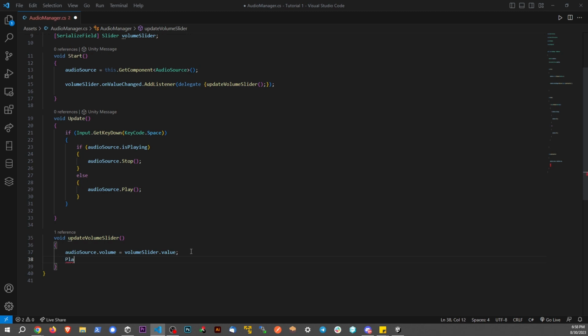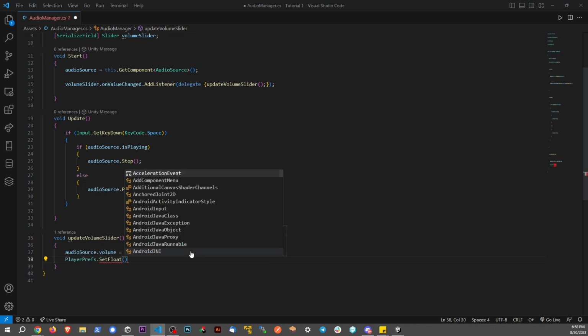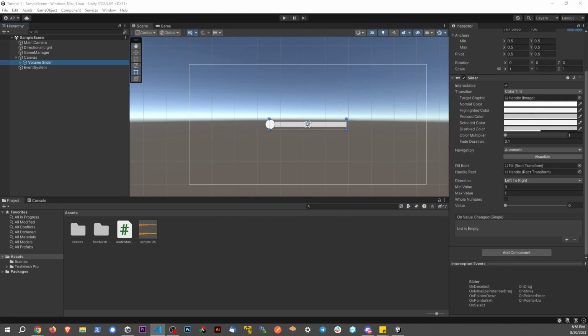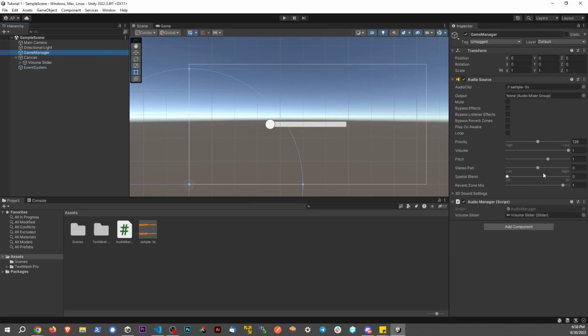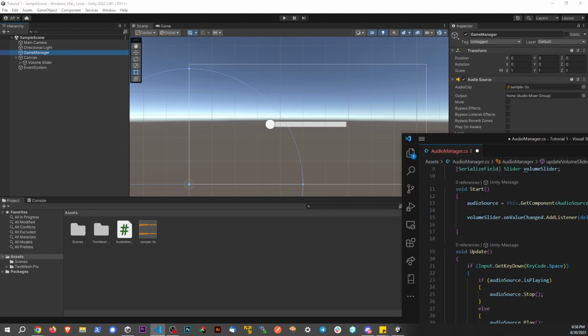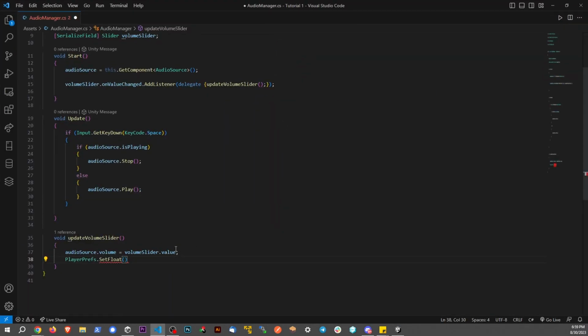So what we're going to do is we're going to say PlayerPrefs, and that should come up by default there, PlayerPrefs.SetFloat. And we're using a float here because with audio we're dealing with values between 0 and 1. If we go to our game manager, we can see that 1's the max and 0 is the minimum. We go back to here, and we need to give it a string because the way it's stored is like key value pairs here.